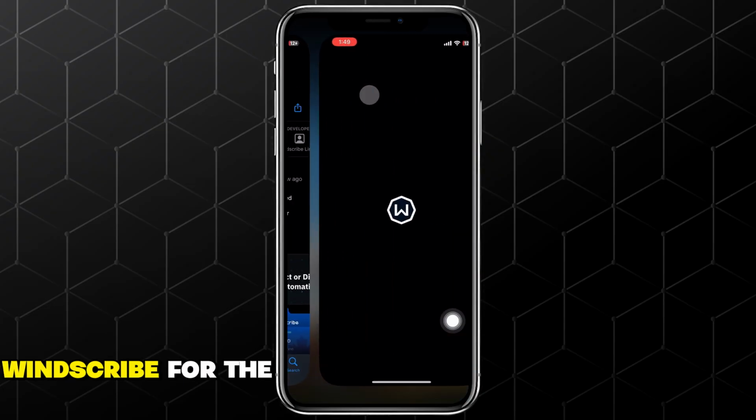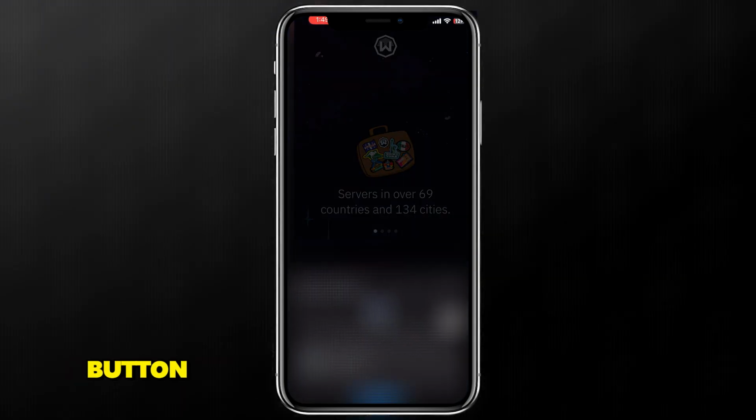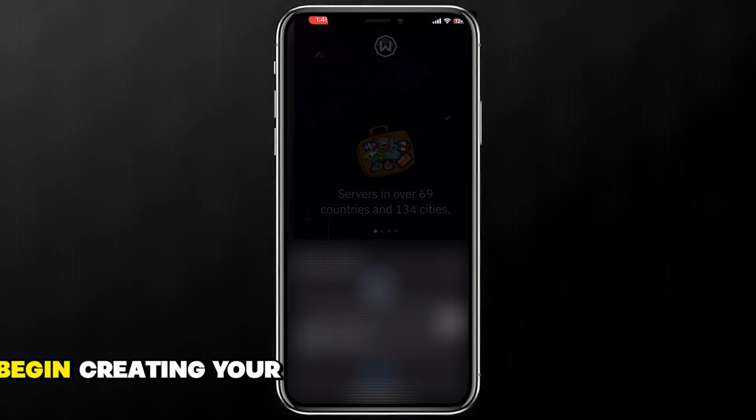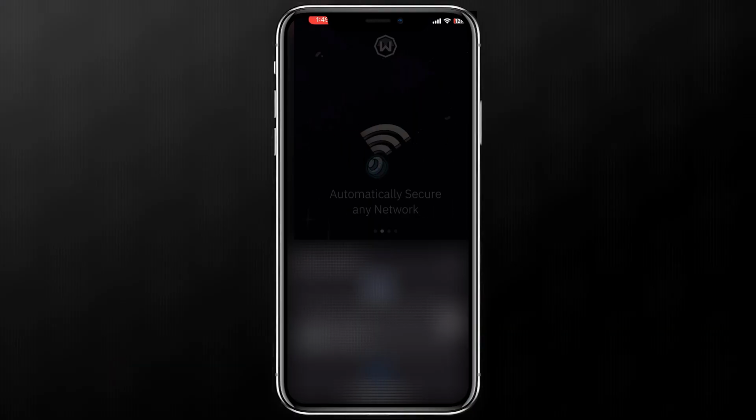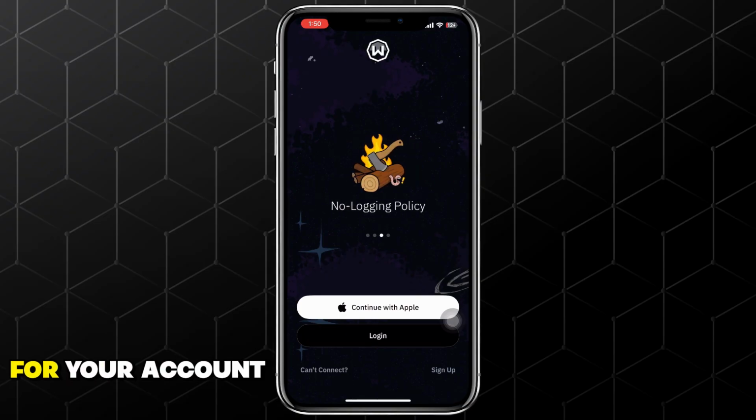When you open Windscribe for the first time, you'll see a welcome screen with a Get Started button. Tap this to begin creating your free account. You'll need to enter a valid email address that you have access to, and then create a strong password for your account. Make sure it's something secure with a mix of letters, numbers, and symbols if possible. When you're done, tap Sign Up to create your account.